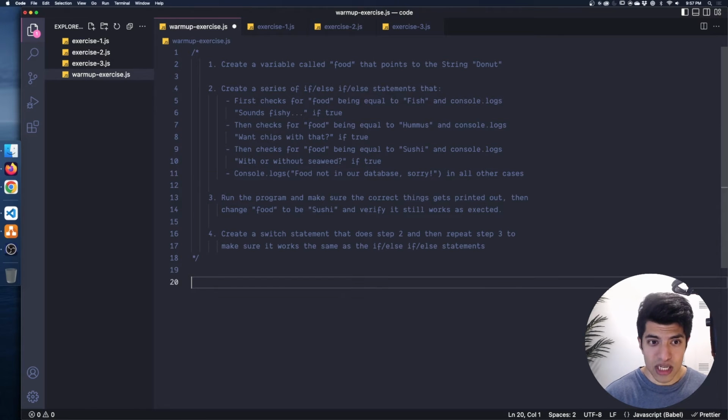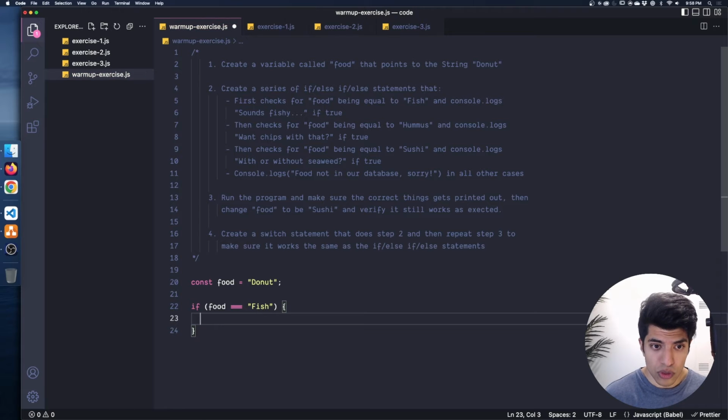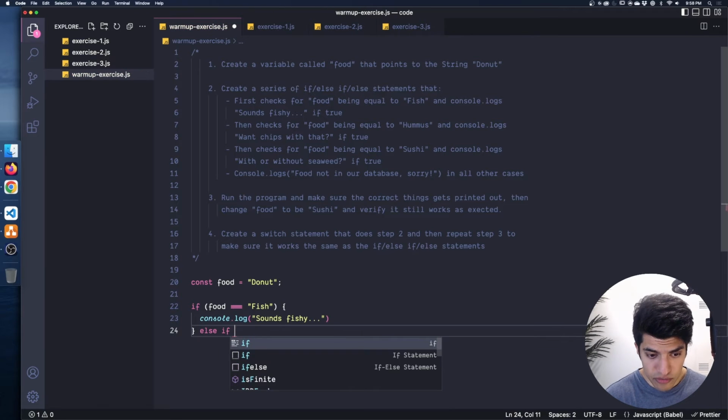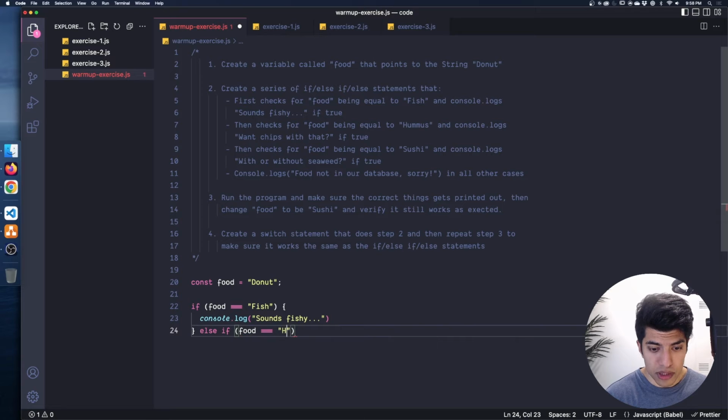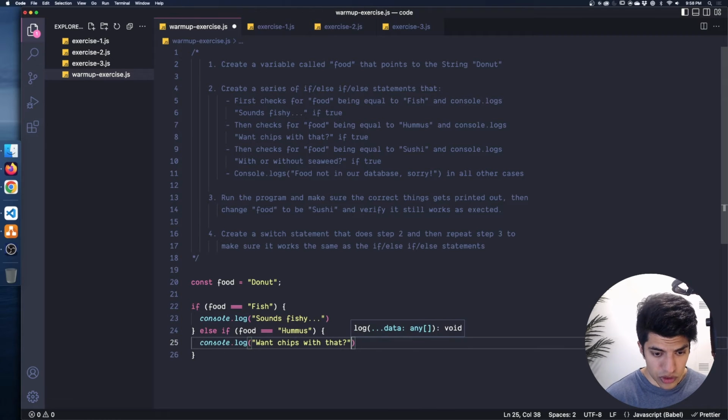Okay, so to start, I'm going to create a const food, and this is going to be a donut, making me hungry. We want to create a series of if-else statements. So if food is equal to fish, with a capital, then what do we want to do? We want to console.log sounds fishy. And if it's equal to hummus, we want to console log wants some chips with that. So we'll do an else if food is equal to hummus, and then I'll just copy this here. So we'll do a console.log, and then we want to do that.